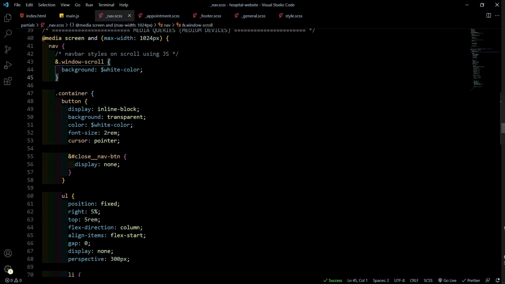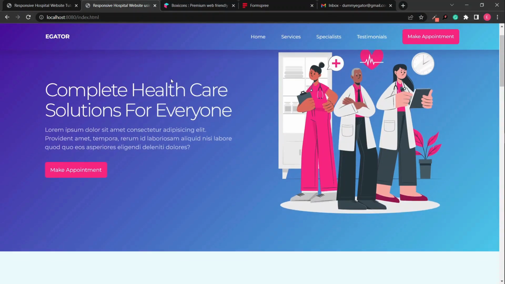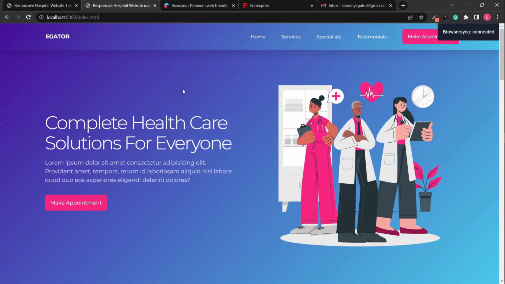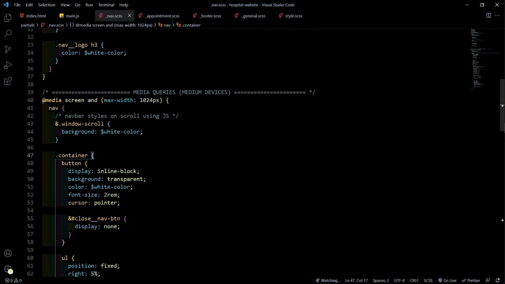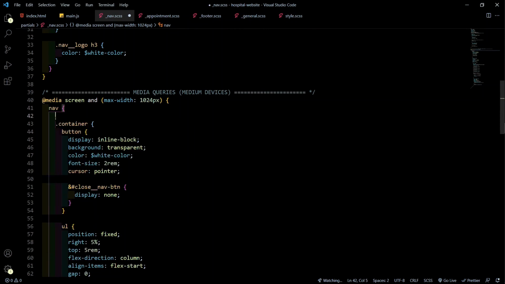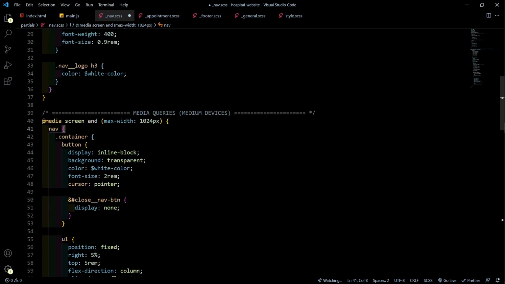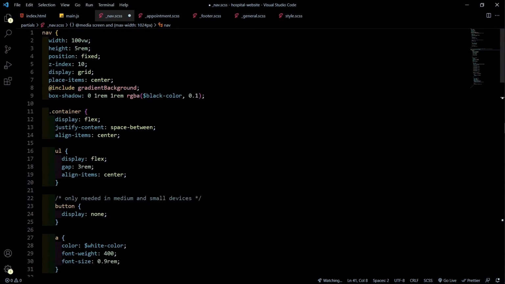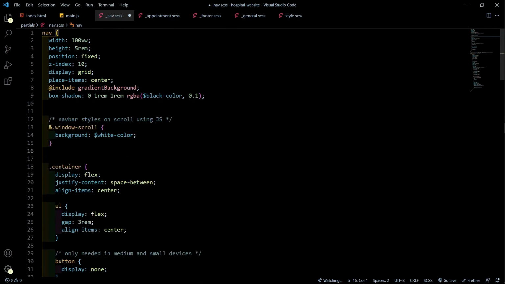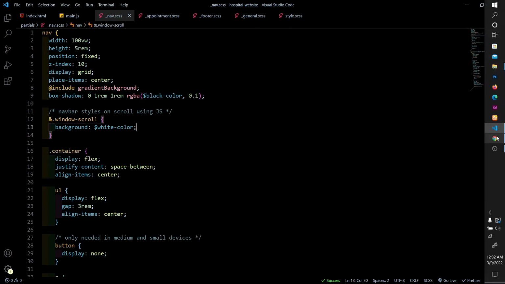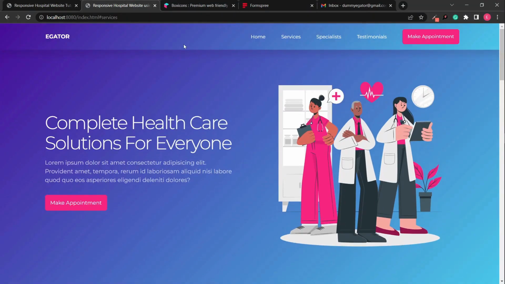Let me actually show you. So let's go back to our project, and on scroll, let me refresh this. What is wrong? Oh, we have this in the media query. Let's take that and then bring that up here. That shouldn't be in the media query. That should be inside this main nav. All right, so on scroll we should have the background change to the white color.